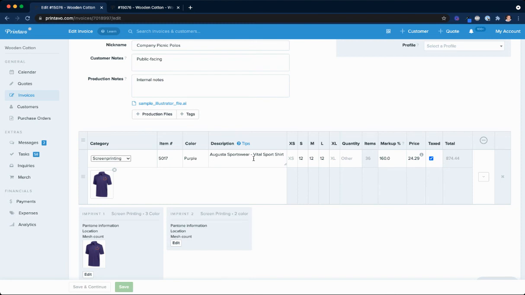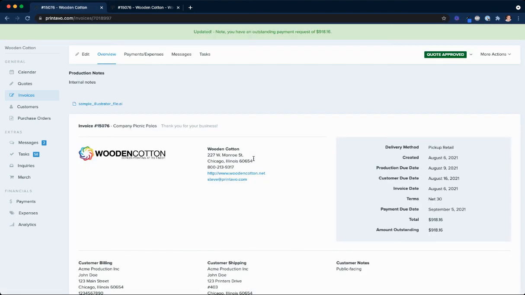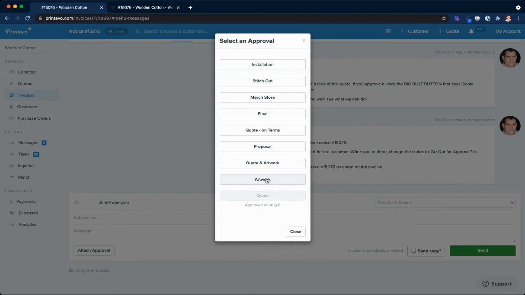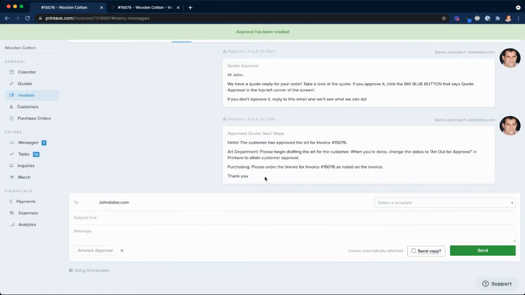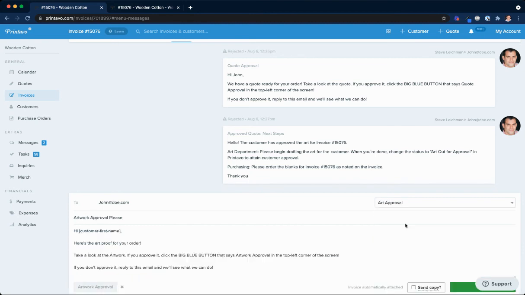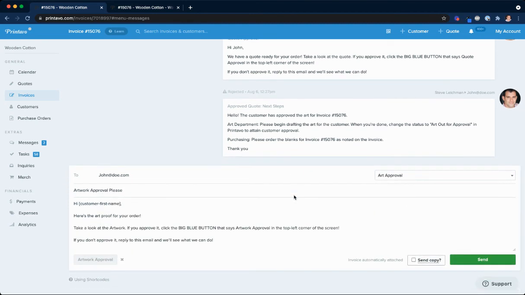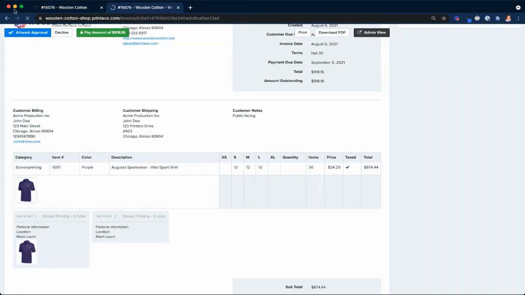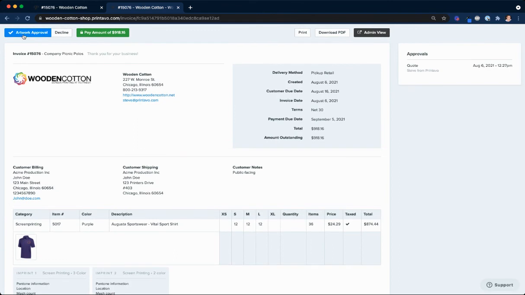But now that we've added the mockups, if we want to get this art approved, then I can go to my messages. Just to recap here, I can attach an artwork approval. That just turned on my artwork approval button. If I want to back that up with a message, I can use one of my preset templates that I've created, or manually type out that message. Send that out, and then when I refresh here, you'll see instead of a quote approval, we have an artwork approval.